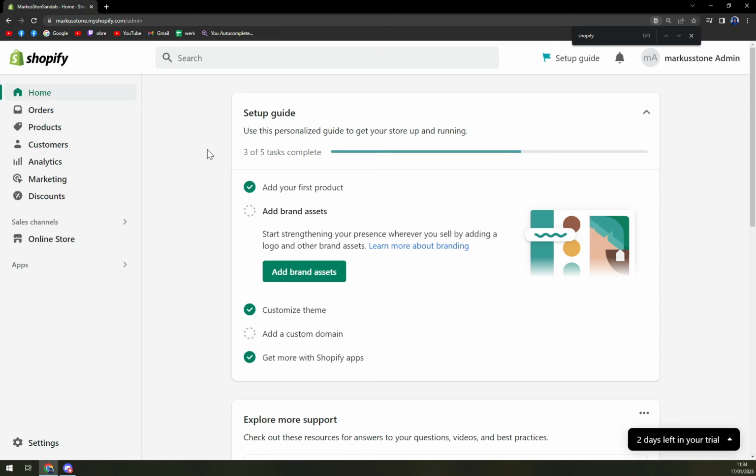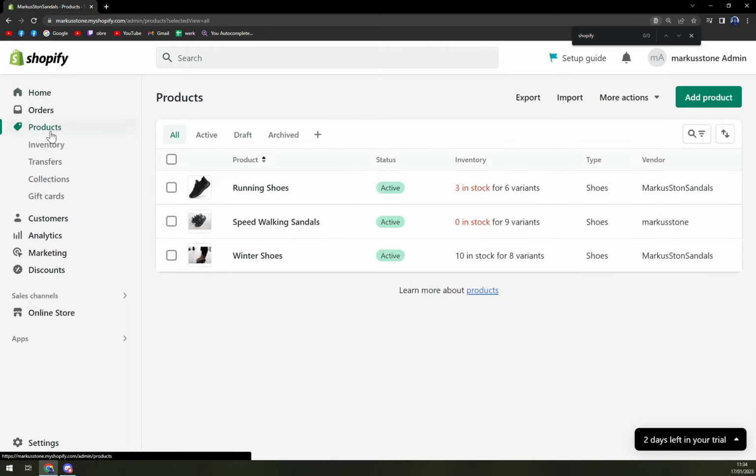So what we have to do is log in into our Shopify account and log in as an admin. Then we want to navigate into products, and as you can see we have 3 products here. And we have 2 vendor names or 2 vendors.